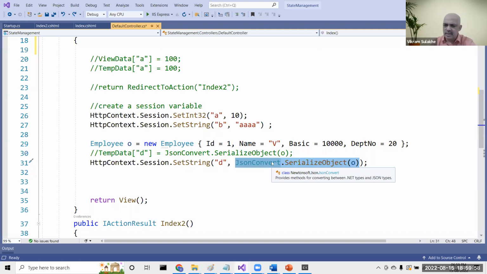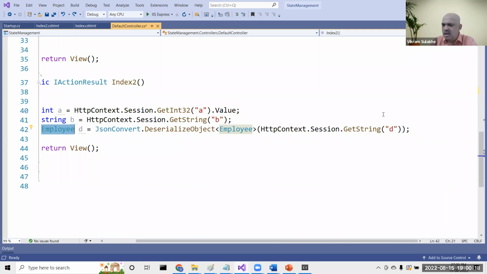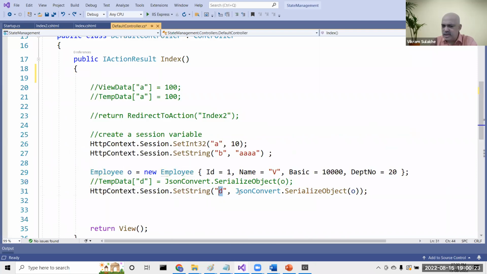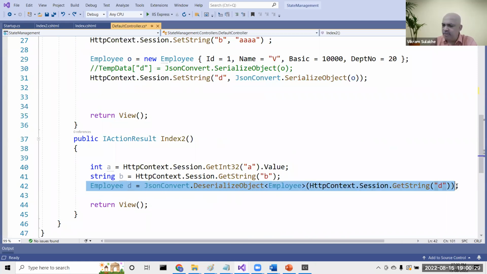What next? Yes, the reverse process. Parsing. Deserialize. Right. So all that we do here is deserialize it. So later, if you want to get that employee object back, you deserialize it from the session variable. I'm storing into a session variable called D in a serialized format. And here I'm getting the employee object back from that session variable by deserializing it. So this is the roundabout way of doing this.